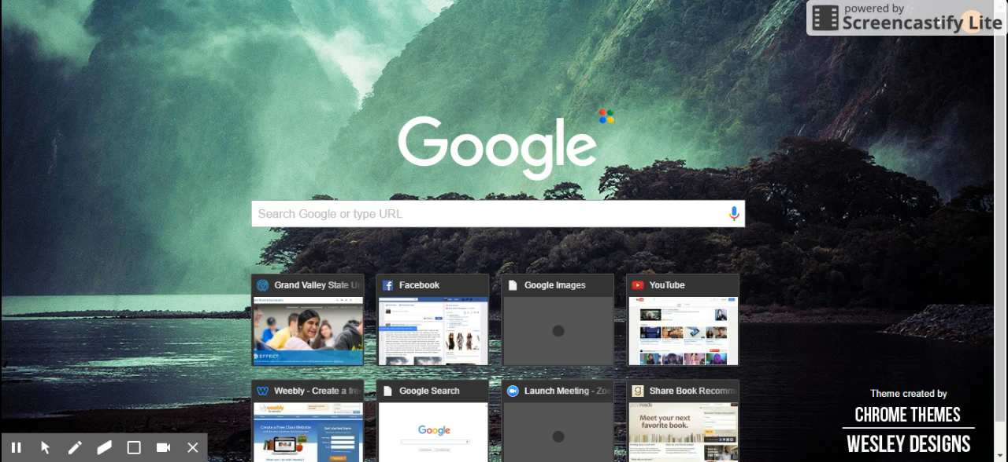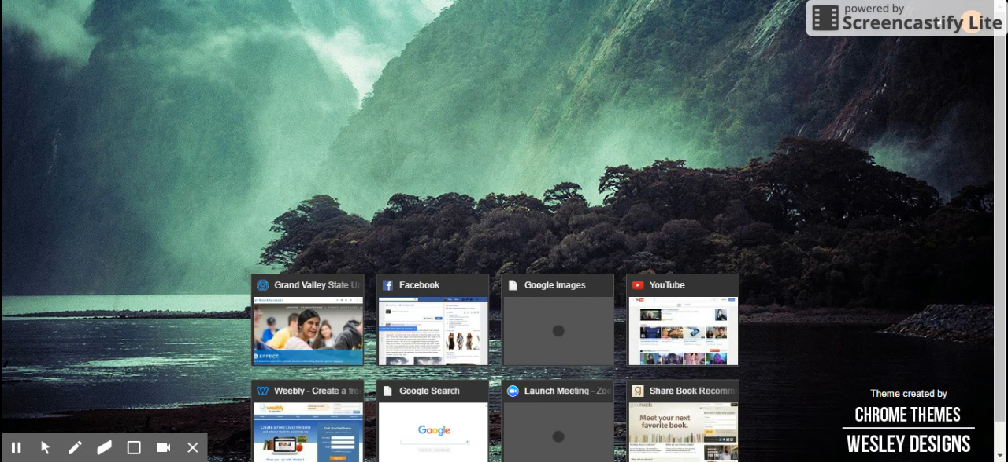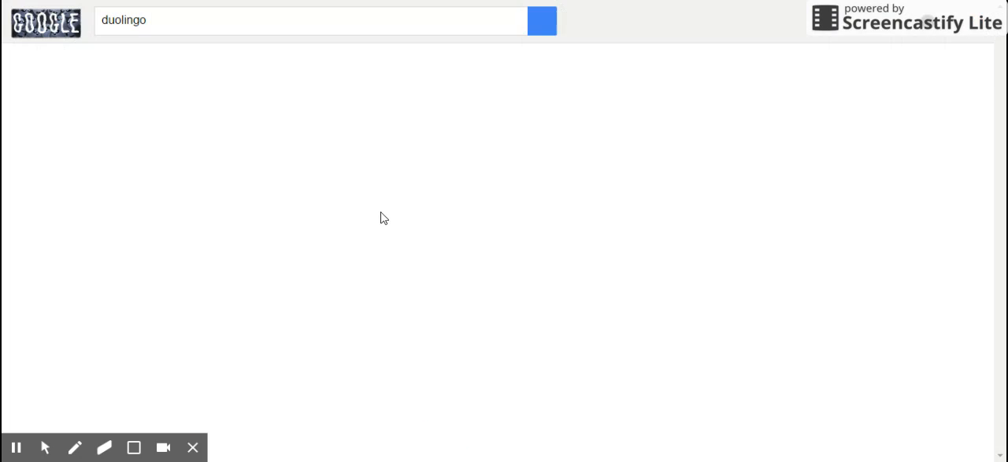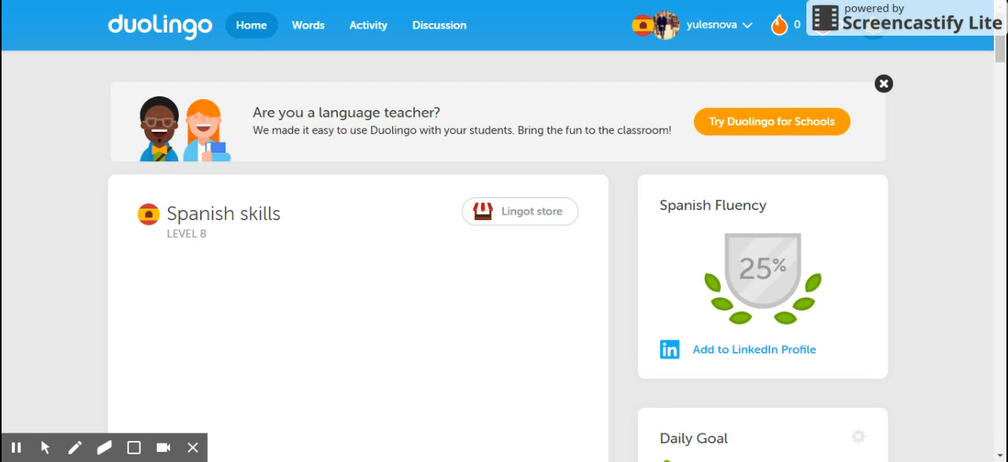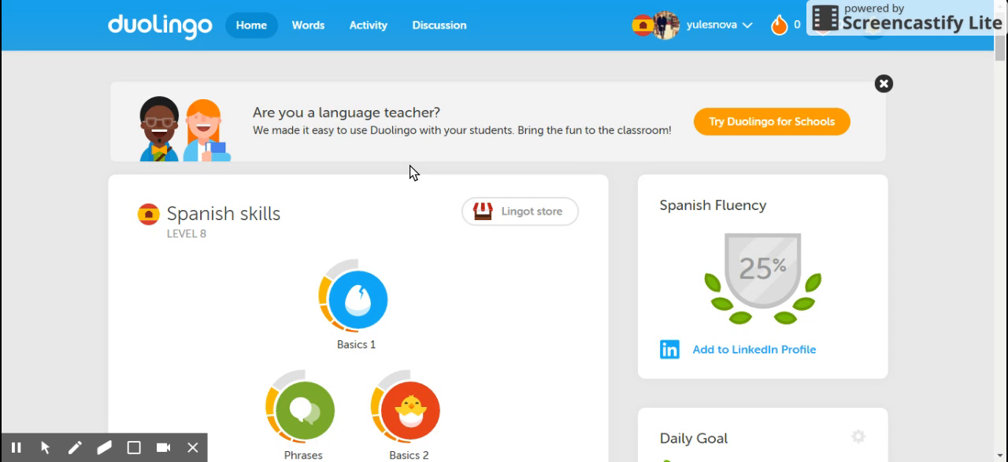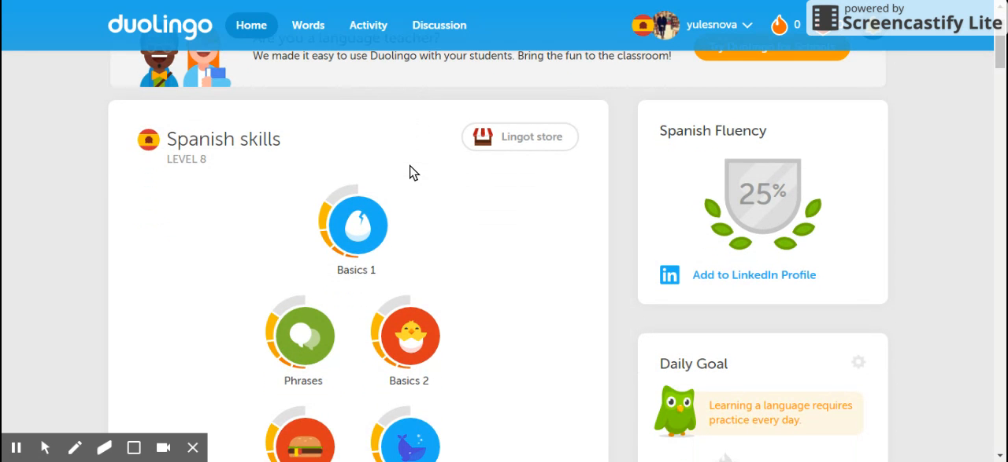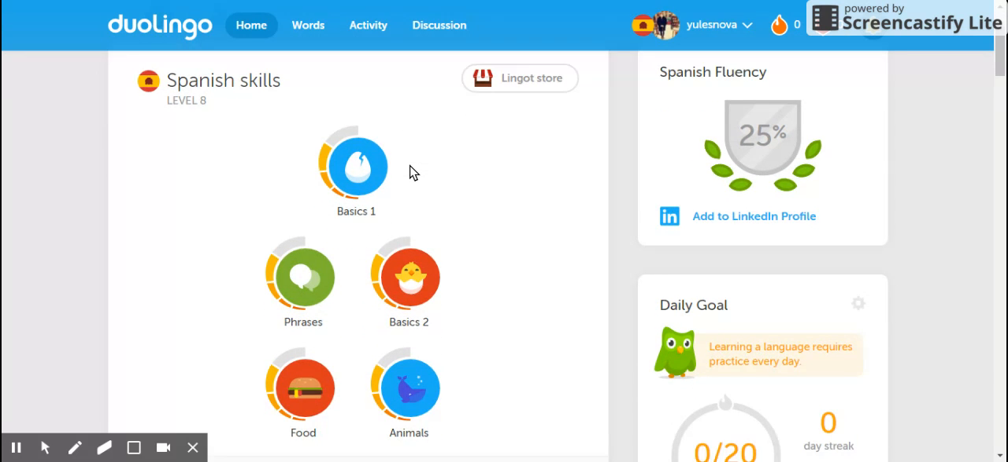What you can do is just Google search it. And so I'm going to search Duolingo. And it should be the first one that comes up. I normally access this through my phone. It's an app that you can download and it makes it really easy if you're just sitting on the bus or have some free time to just go over your vocabulary skills.